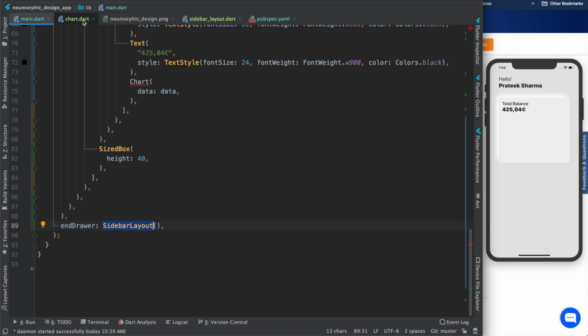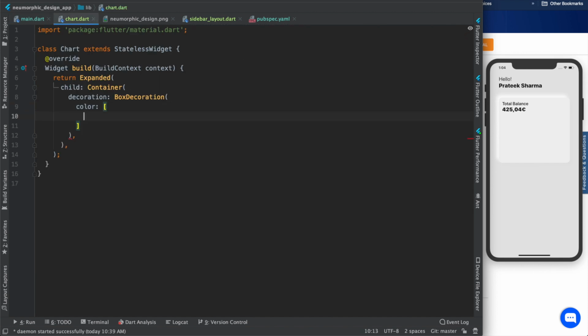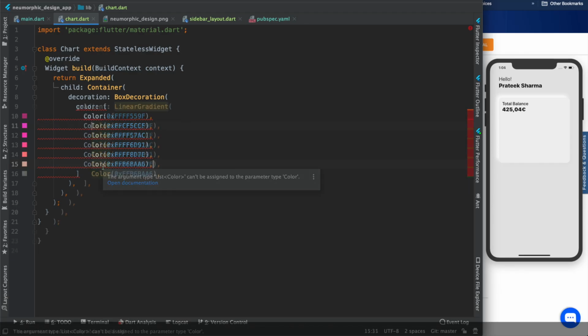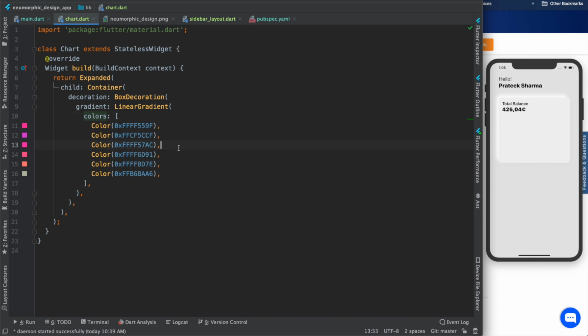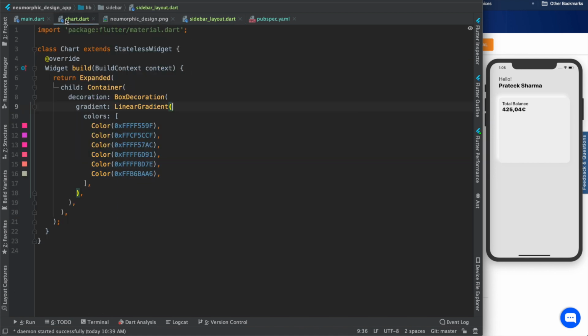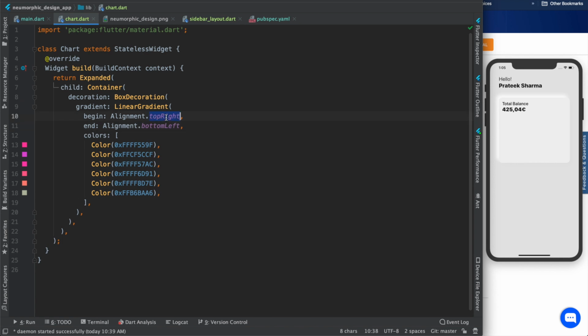Go here, go to chart, sorry, and then you take an array and copy those colors. These are my colors, right? And I don't want to give any stops or something like that. I just want vertical, so I will just give begin and end, so that means they can start from left, so top left and bottom right. That's it. You can give an angle also, that's not a problem.